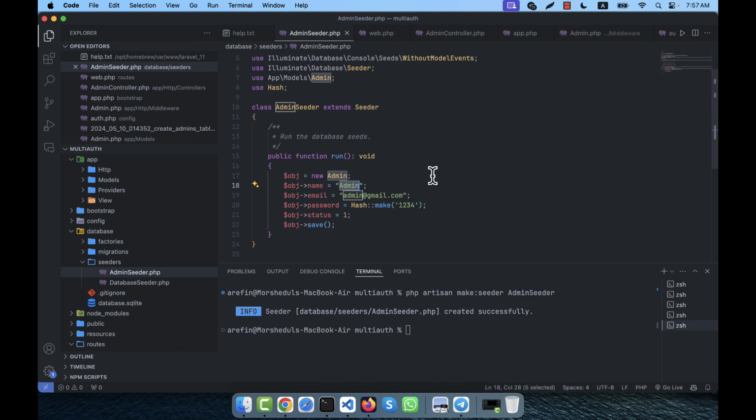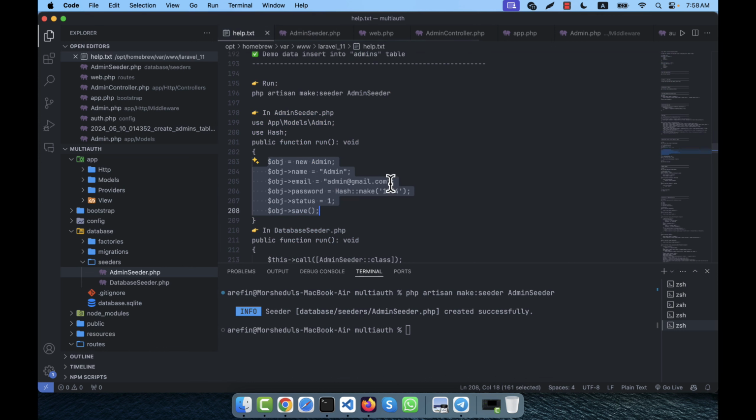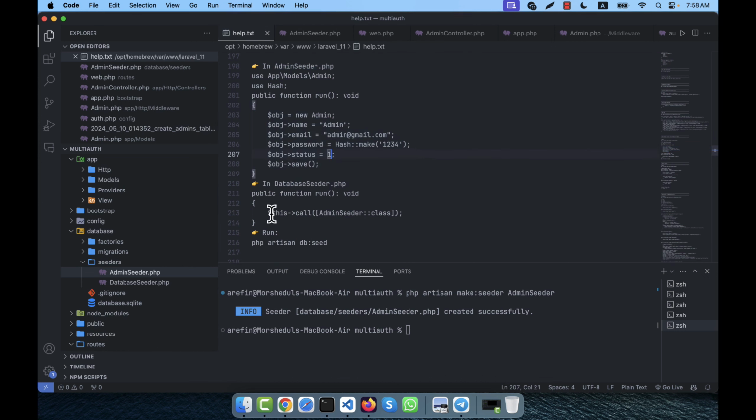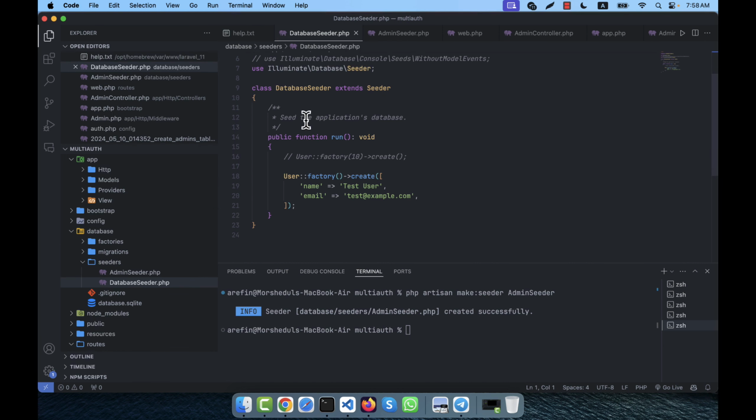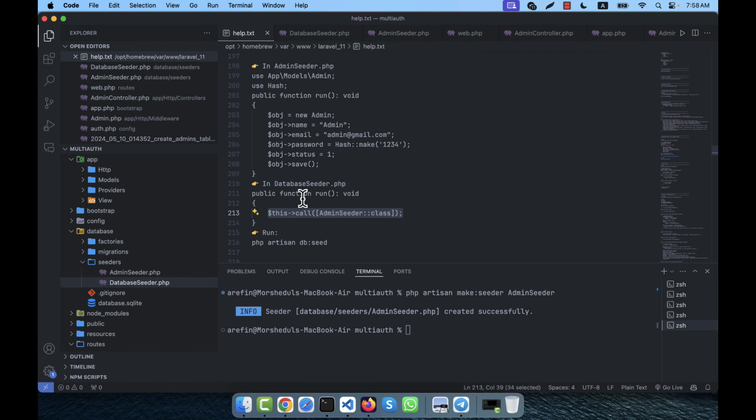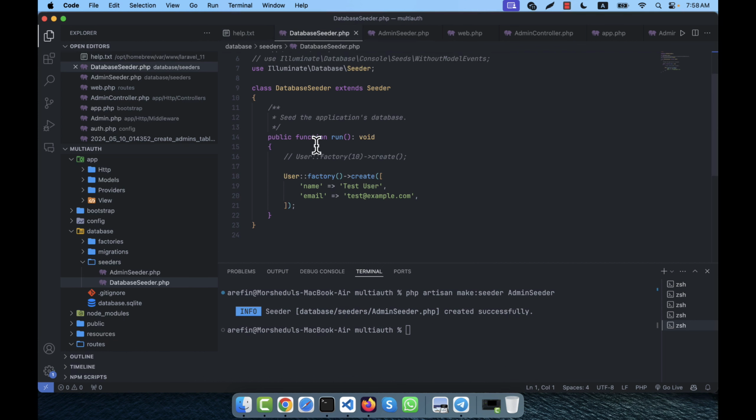The admin name is, for example, my name, Arifin. The email is admin@gmail.com, and the password is Hash::make 1234. You can also use bcrypt here like this. It is also okay. I do not have any status, so I am going to remove that. After that, I will call this one in the database seeder. In DatabaseSeeder.php, into the run function, I am going to call this.